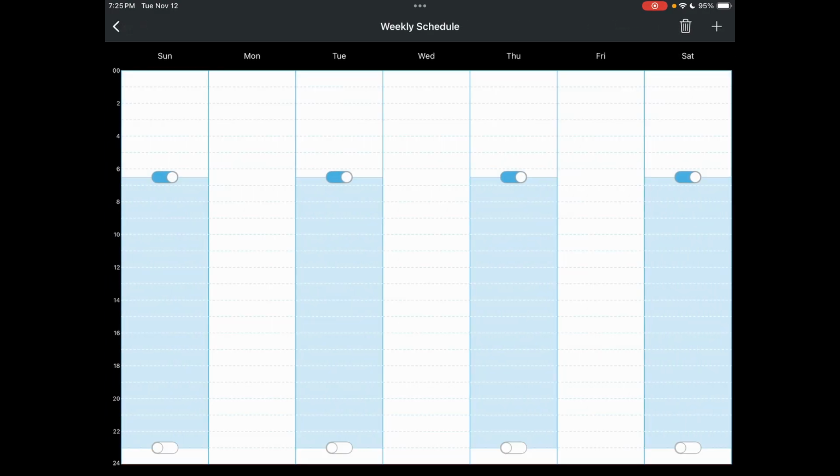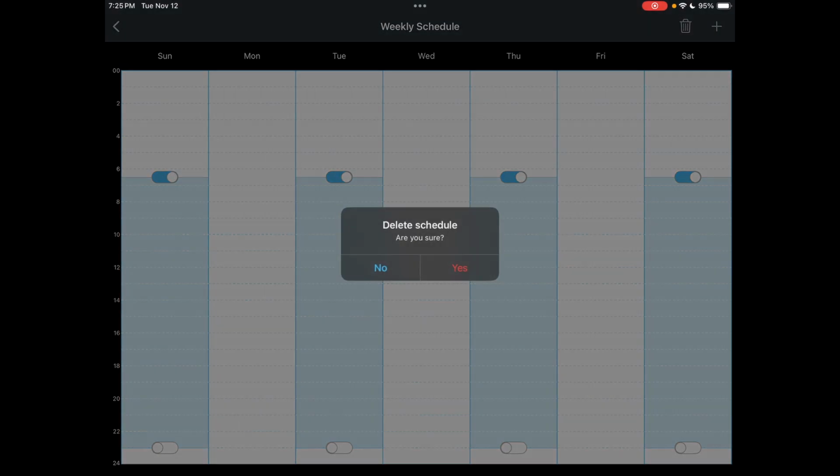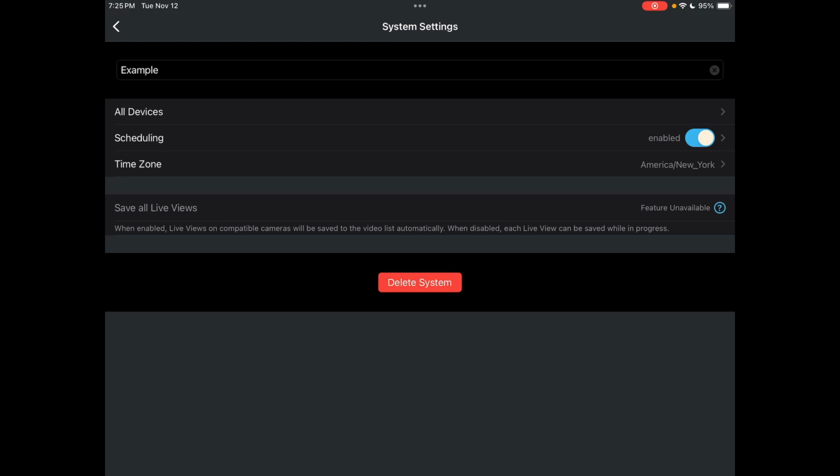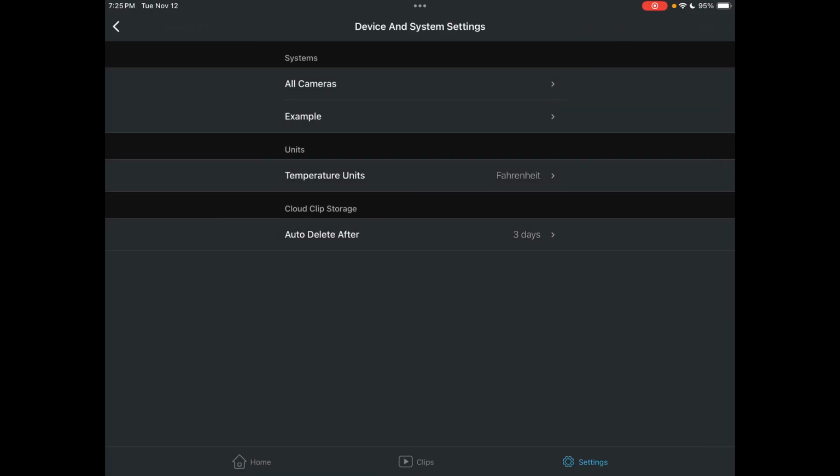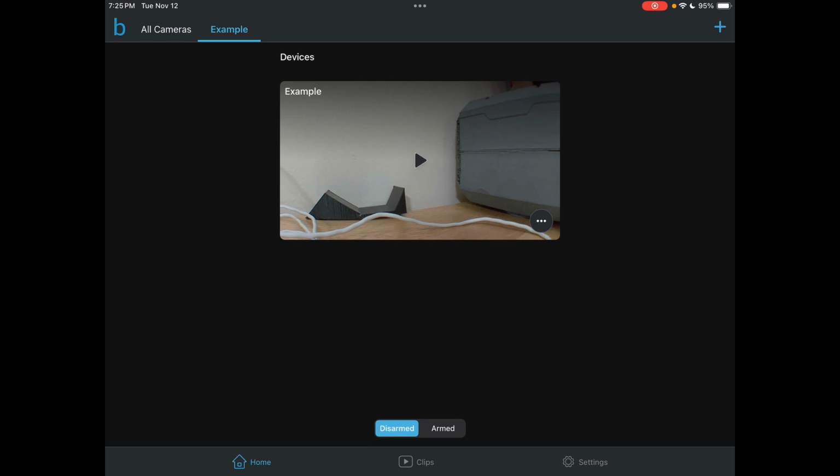And it'll show you your camera turns on at these given times, and it'll turn off at these given times at the bottom of the screen. If you want to get rid of it, you simply just press the trash button, delete schedule. Are you sure? Yes. But keep in mind, if you are making a schedule, this will affect all of your cameras within this group, example. But for you, it's obviously different. So just remember that.